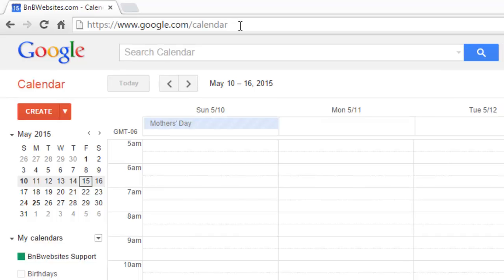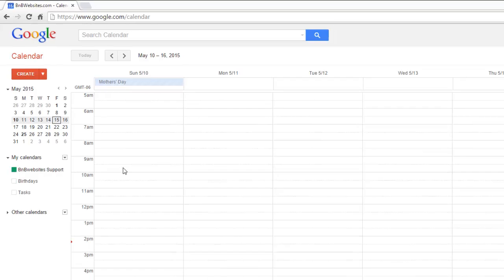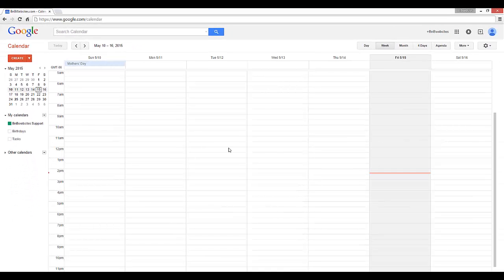Now once we log in, we'll want to come down to the left-hand side and we'll see a list of My Calendars. And you can see that you can select or deselect any particular calendar. So we want to first, before we create any events, make sure that we've selected the calendar for our particular property. Now let's go ahead and we'll just create a sample event.